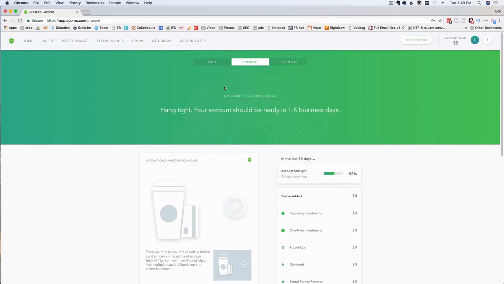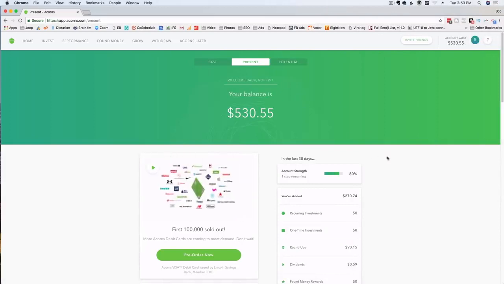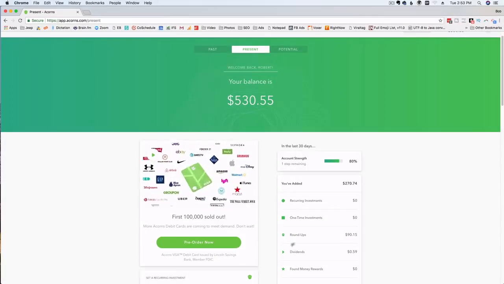So when you first log into your account, you're not going to have anything going on yet because it's going to take a little time for those roundups to be invested, for your account to be approved and all that. But I'll just go ahead and flip over to my active account and I can show you what's going on there. All right, so now we are in my account that's already a little bit established, and you can see what's going on here.